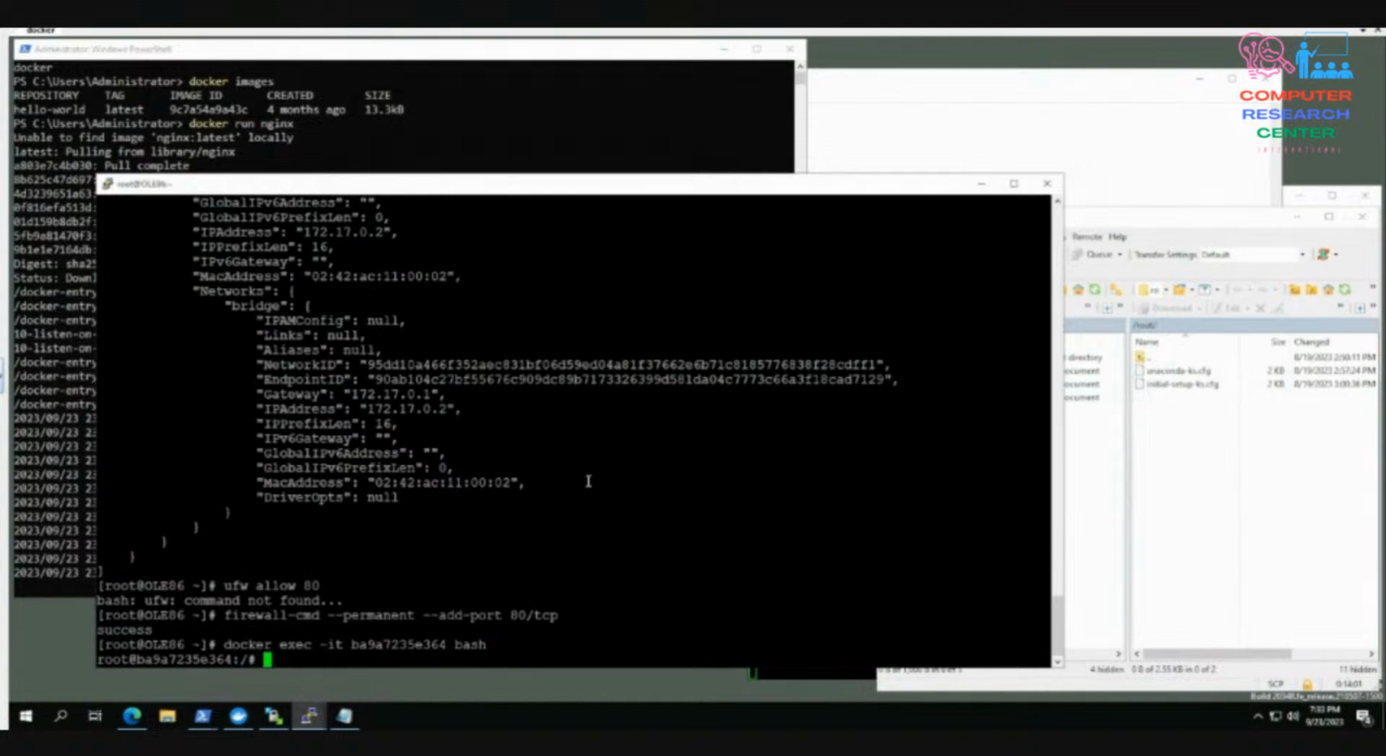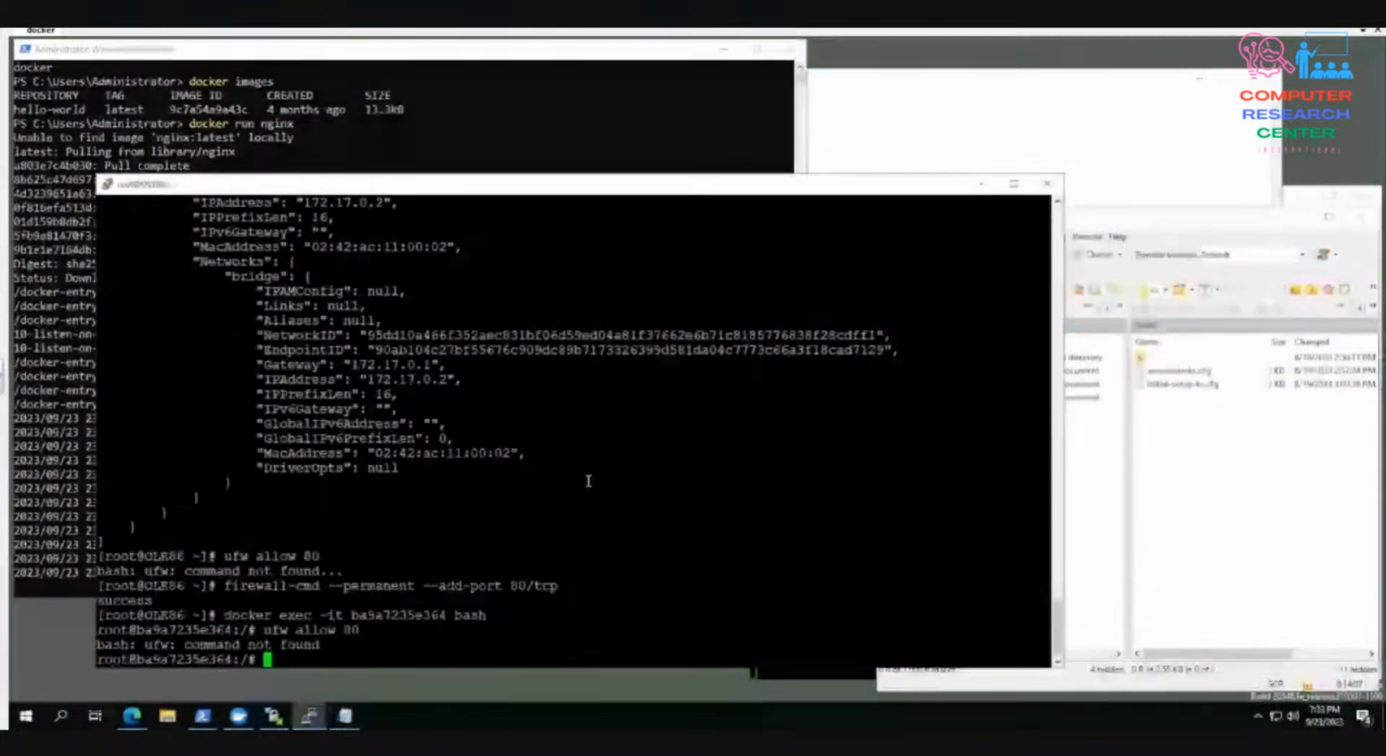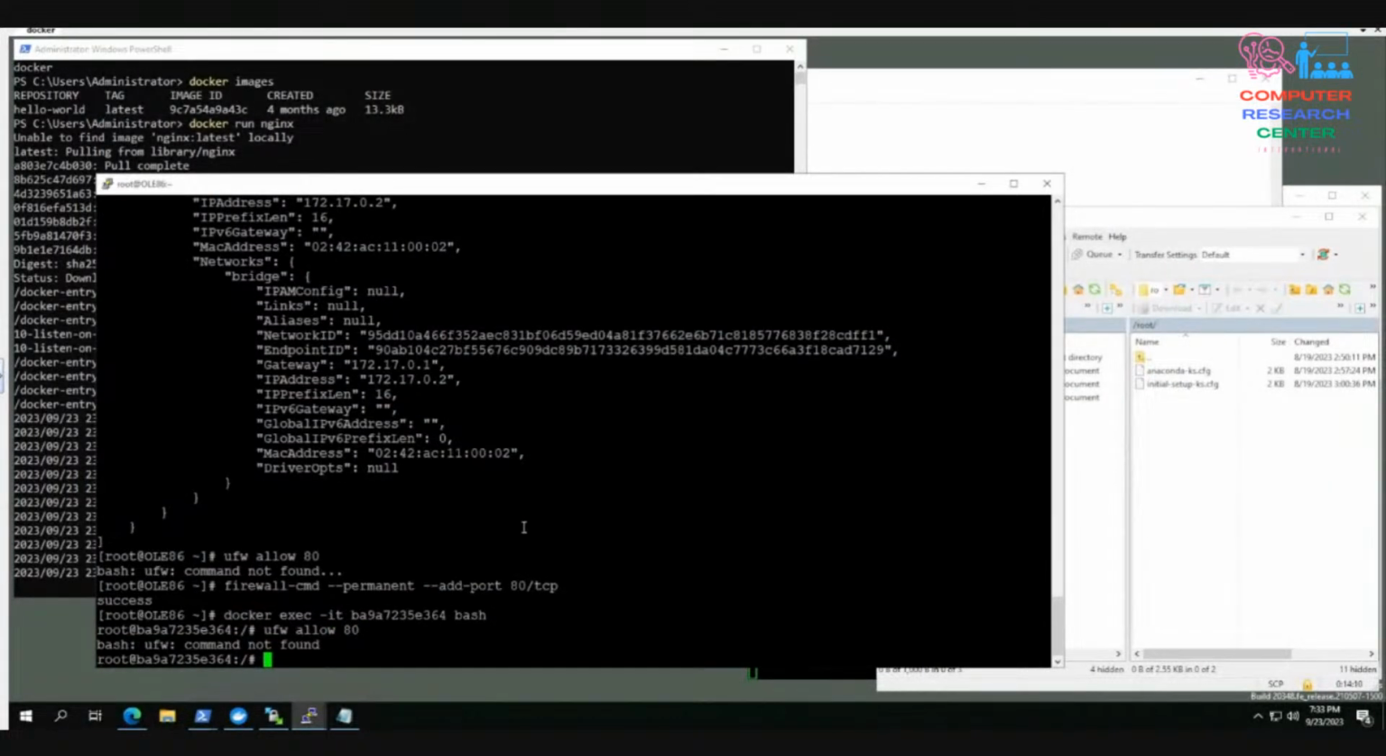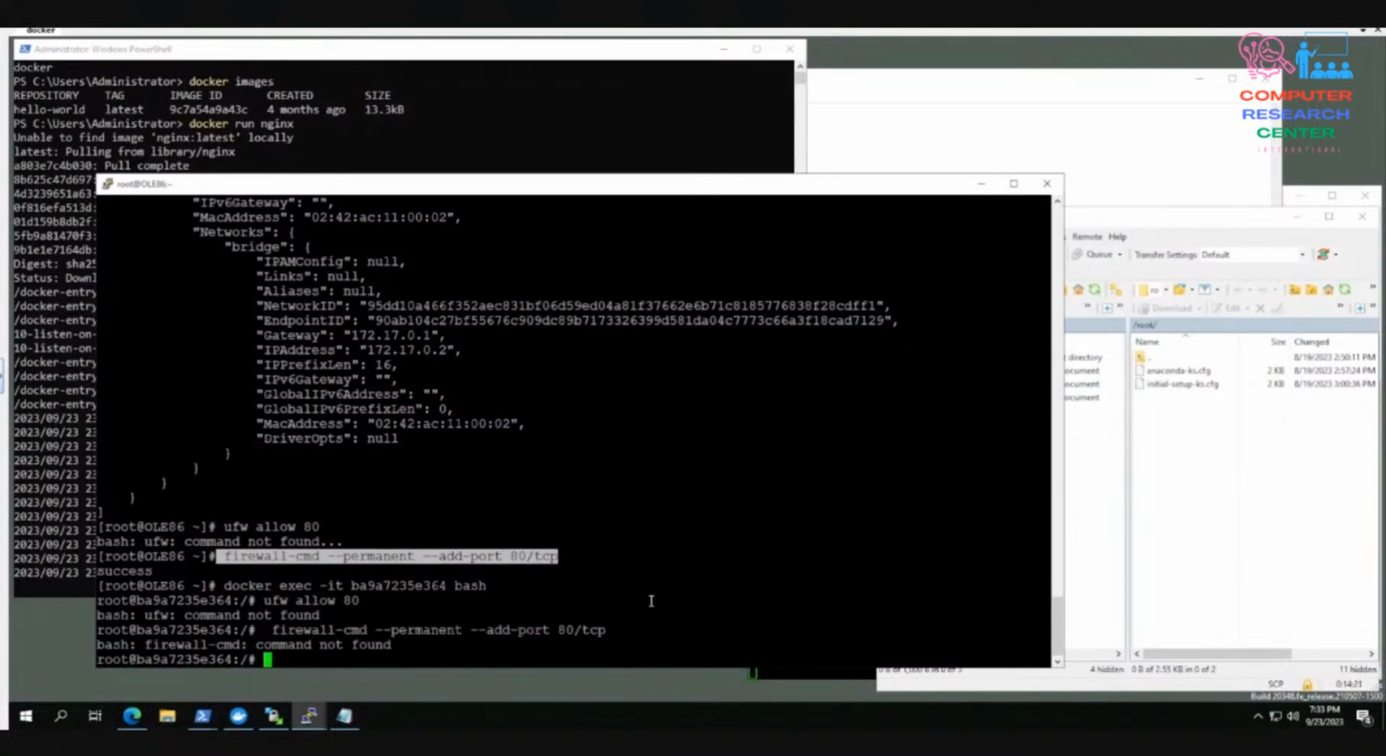So UFW allow 80. UFW is not found, and we have the same command here that we actually ran on the main server, but that was not the thing. The thing was that we need to do it inside the container, right? So firewall-cmd is not available. So how do we make port 80 available? Well, we don't know how the firewall is configured in here. So basically this is not a good way.